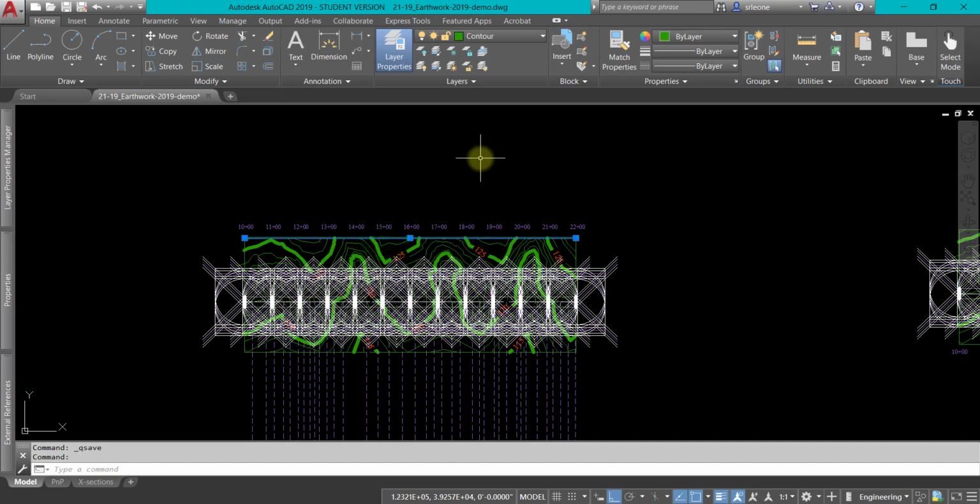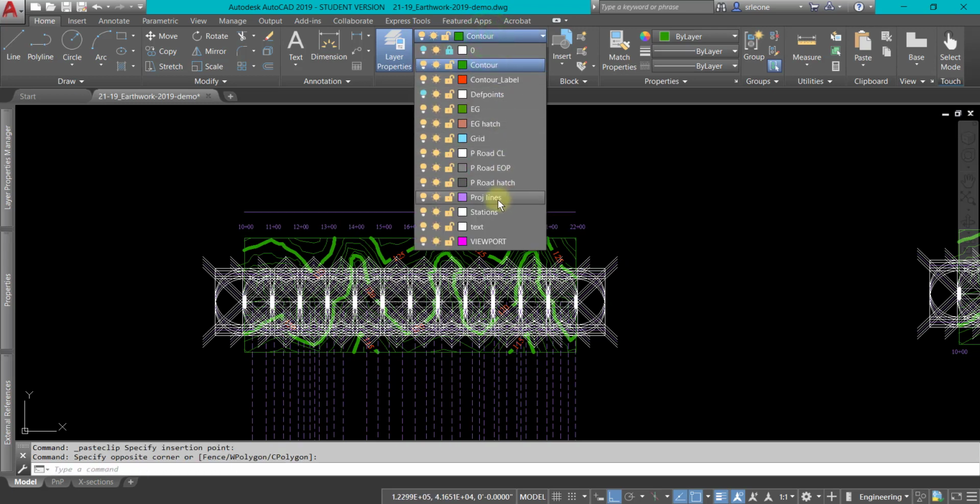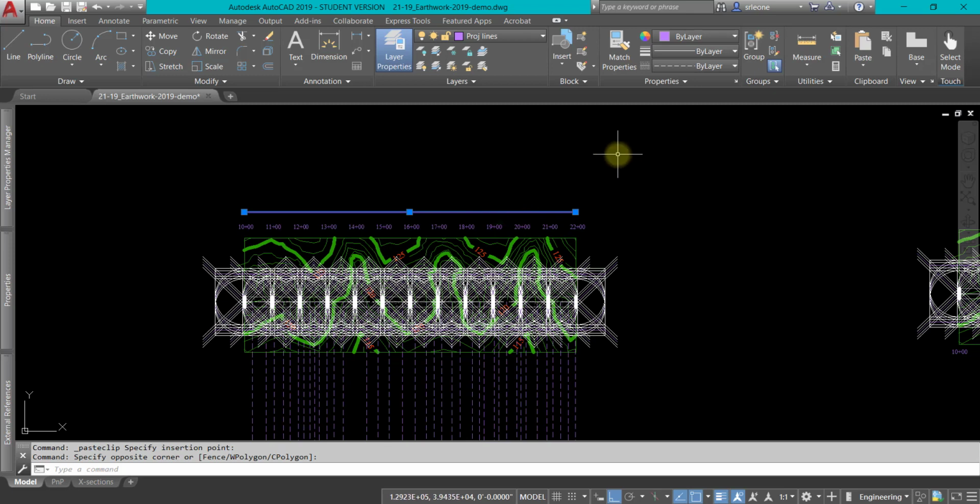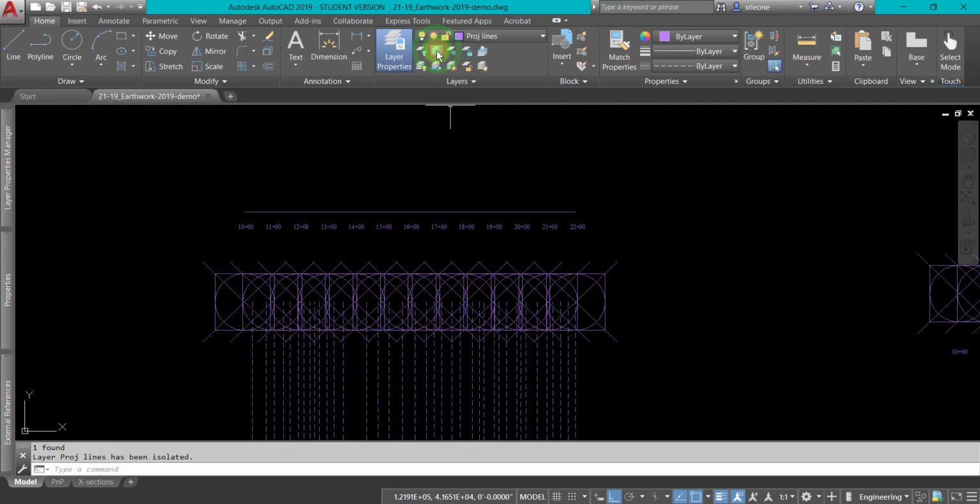So I want to go ahead, since I'm in ortho mode, I'm just going to copy and paste along here. I could use offset. I'm going to go ahead and put this on the projection lines layer. And the reason for that is that that is the only layer that I want to see right now.